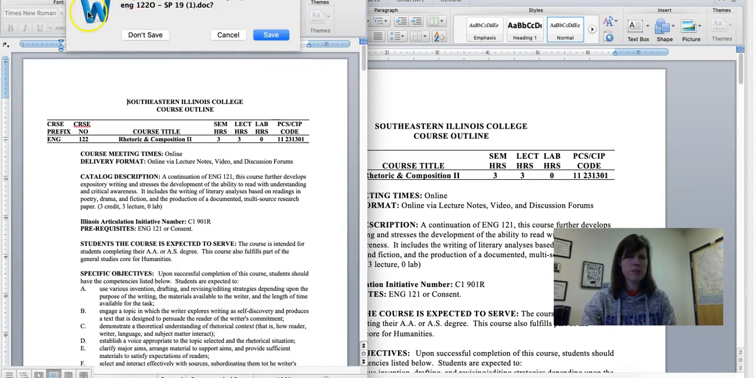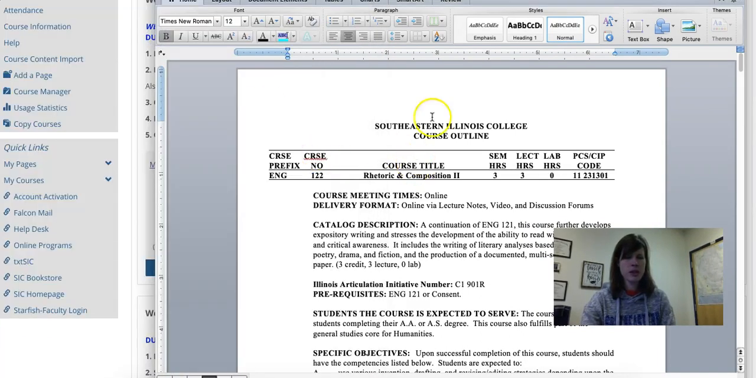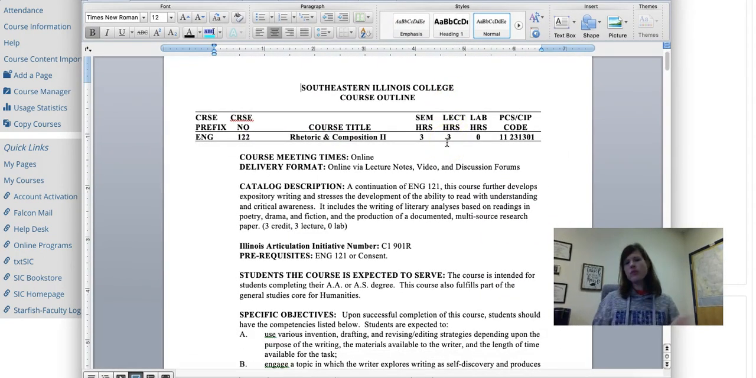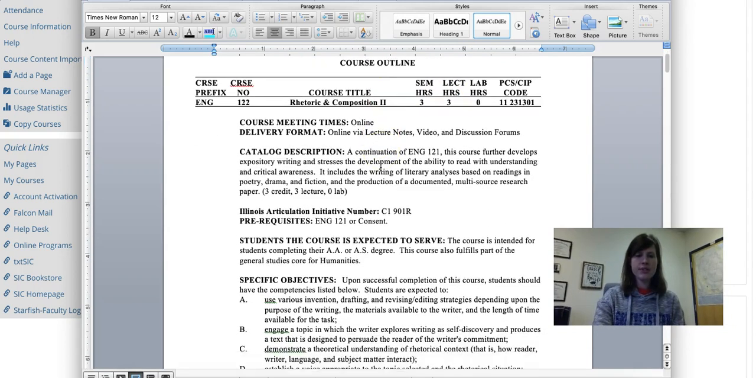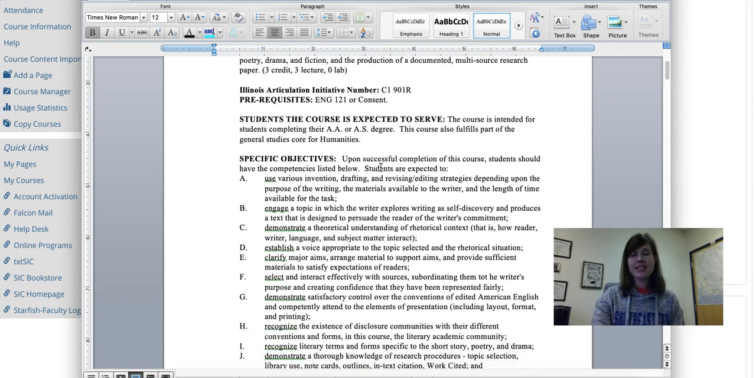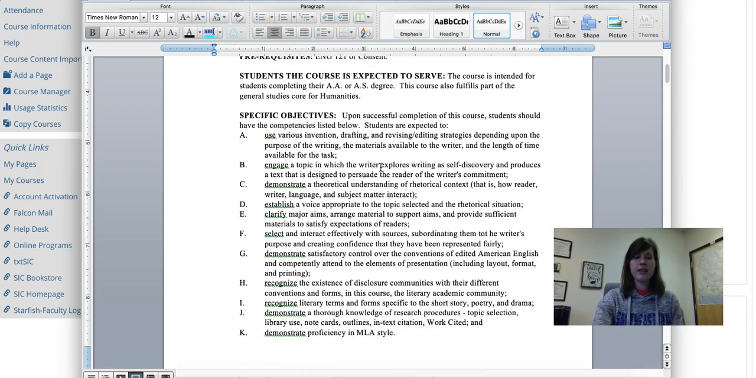Got multiples pulled up, so I am going to pull this one right here. Okay. So this is our class syllabi. As you can see, it's an online course. There's a description, which I've told you all about. This class is required to fulfill an associate's degree, or for transfer, you will need this course. And then the objectives in the class are listed here. And I've pretty much talked about what we're going to do in the class.